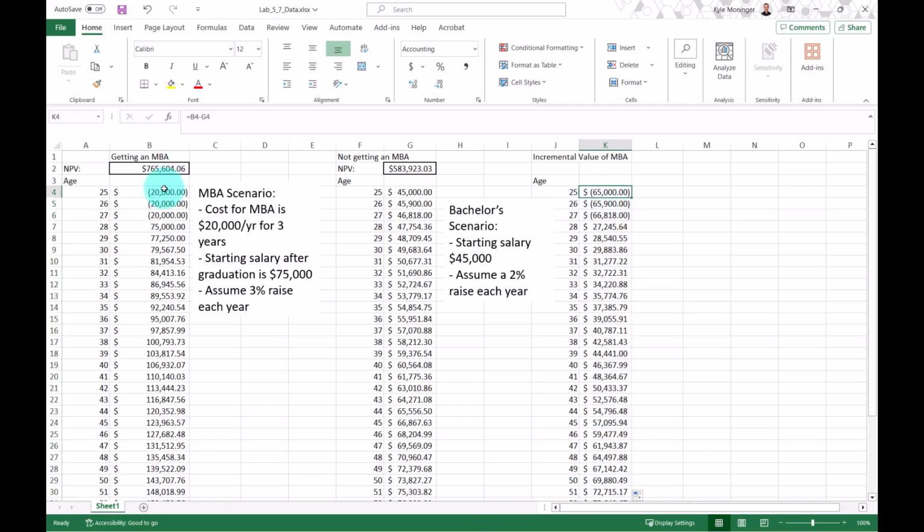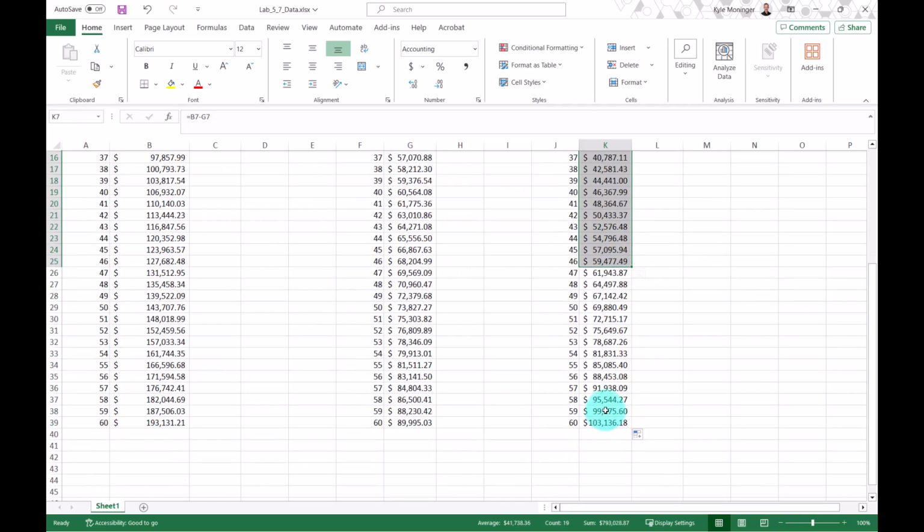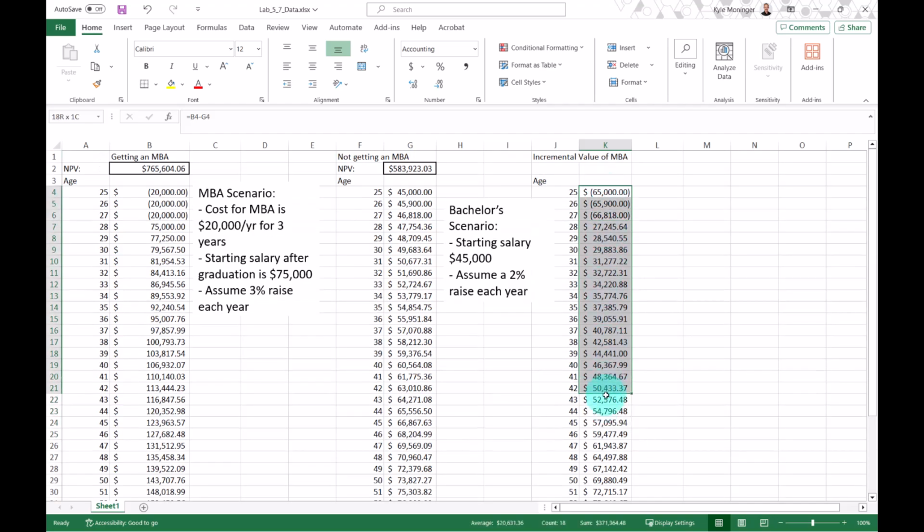So in year one, the difference between getting an MBA and not getting an MBA, we're losing out a total of $65,000 because we're paying the $20,000 and we're foregoing the salary of $45,000. That gets even worse in years 2 and year 3 because we're missing out on the raise. Things begin to even out though once we graduate with the MBA. We're starting off with a salary of $75,000, where we would only have a salary of $47,000 if we stuck with the undergraduate degree, which is a difference of $27,245, and so on.